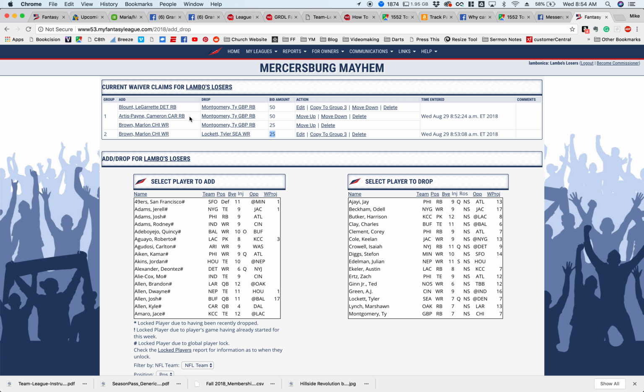Now, if you didn't get either of these two running backs, then you would get Marlon Brown if you bid $25 because you put him in the first tier. That's why you put him in the first tier. Then in the second tier, you can put in Marlon Brown at $25 in case you don't get him and someone doesn't bid on Marlon Brown, you're going to get Marlon Brown as well.